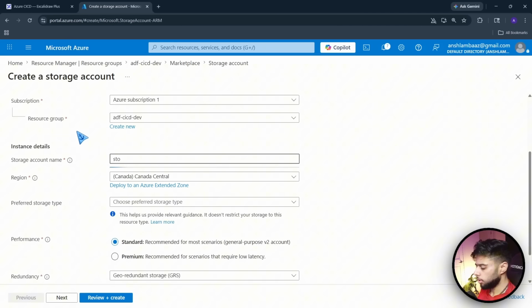And this step is very important. Here we just need to make sure that hierarchical namespace is enabled. So we can just click here, check this box. Okay. If I go to previous, if I just take this one, they just removed one step.